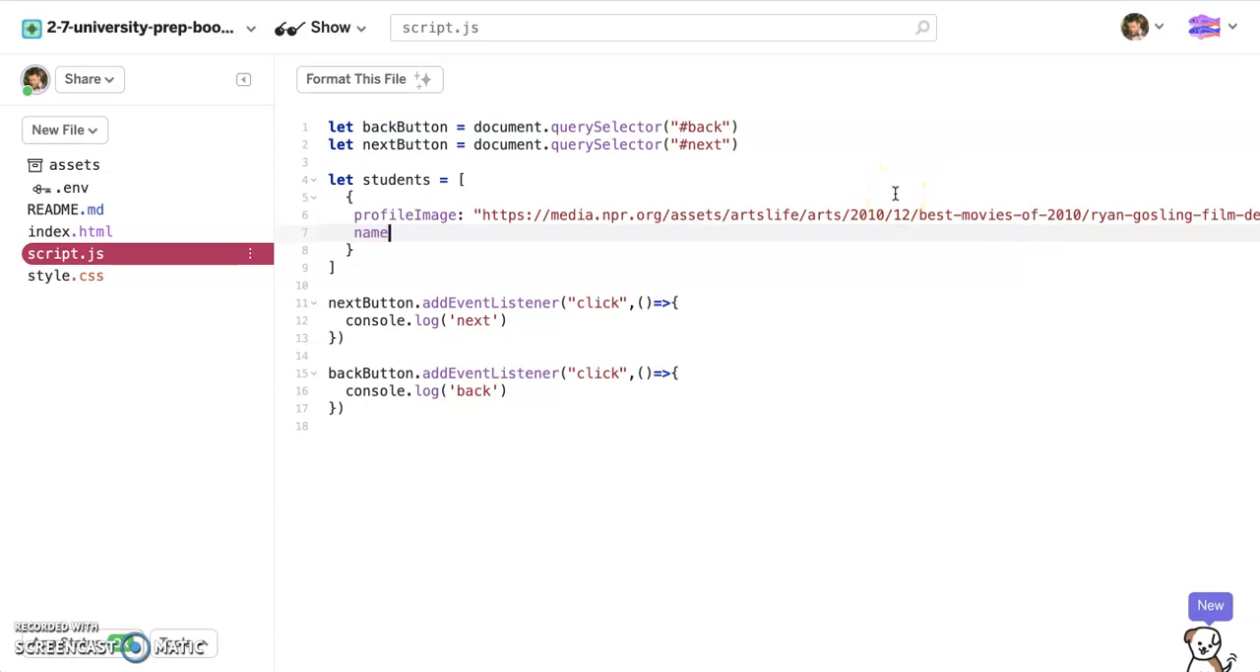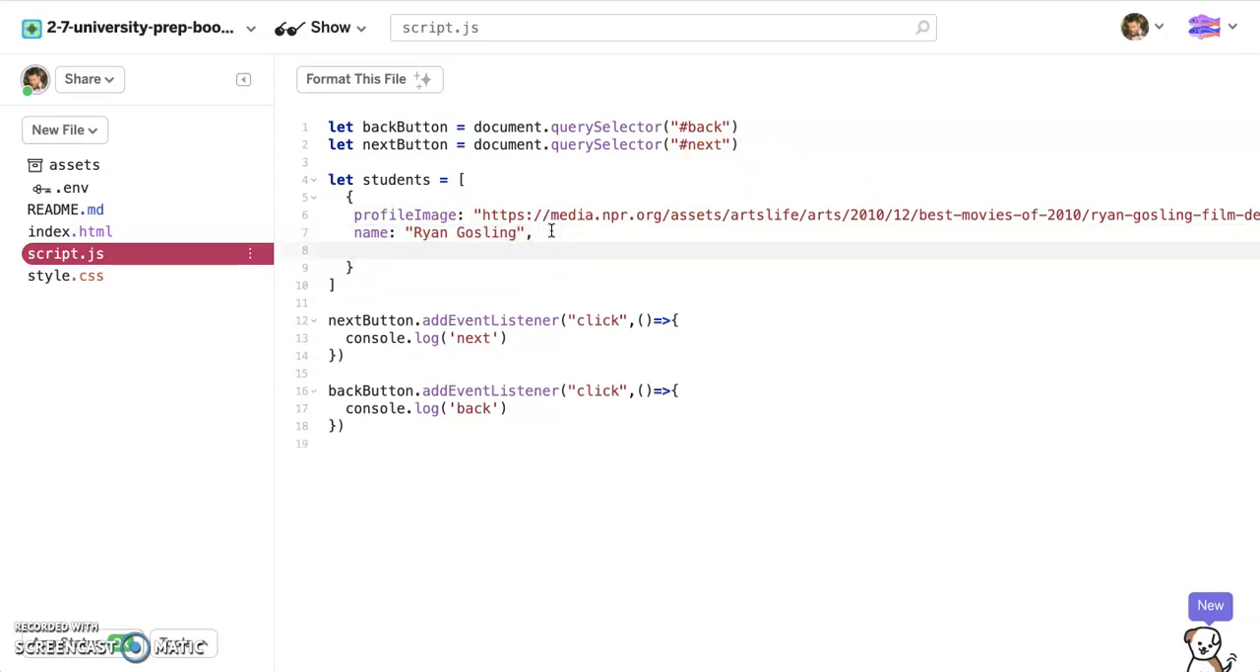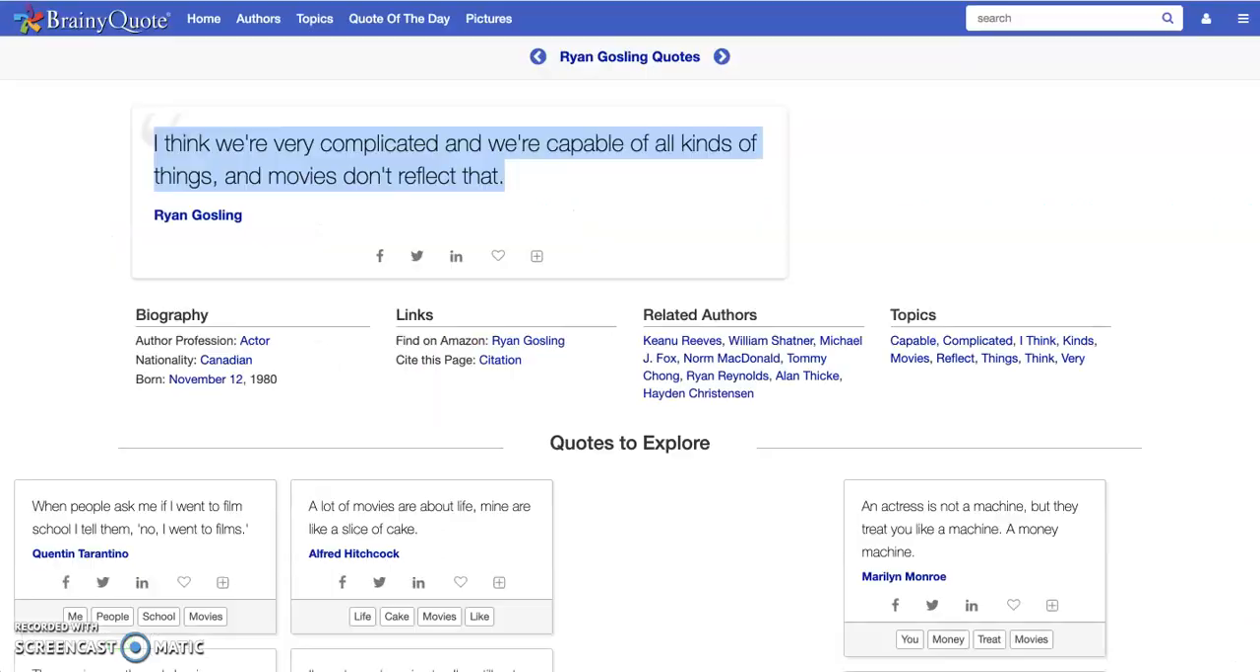Now the next thing we need is a name. This is Ryan Gosling. Oops, we need this in quotes. Ryan Gosling. Put a comma. Remember, after each key value pair, we put a comma. Then we're going to put a quote. And we're going to go look up Ryan Gosling quotes.